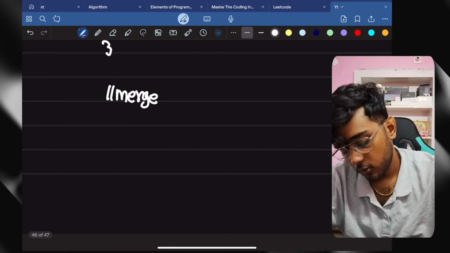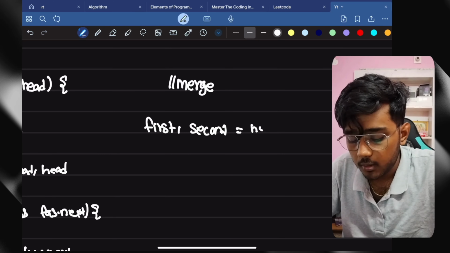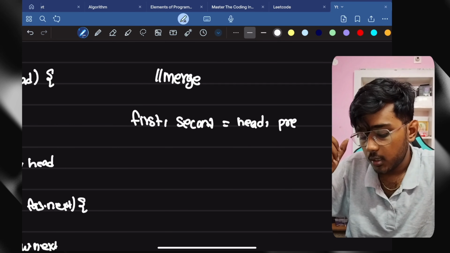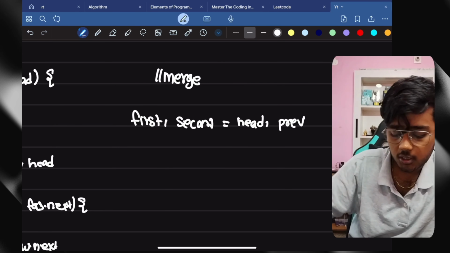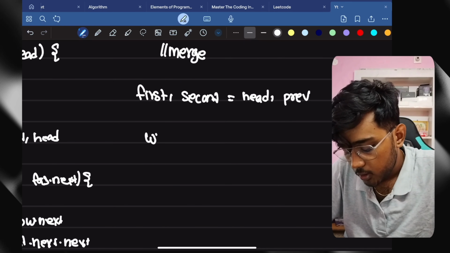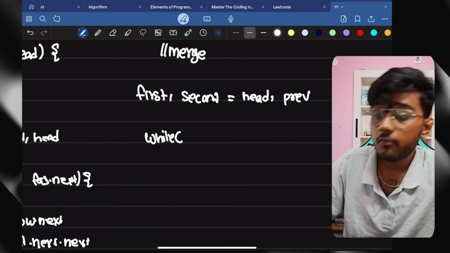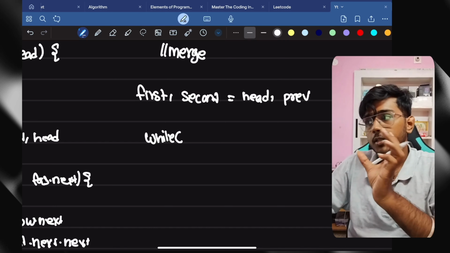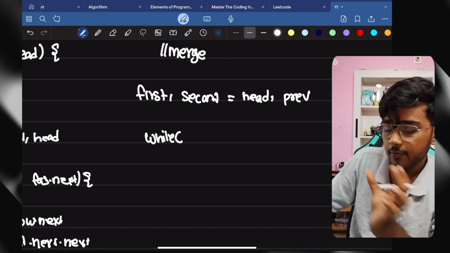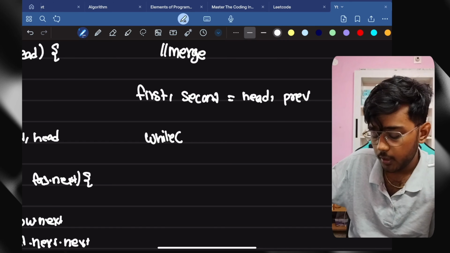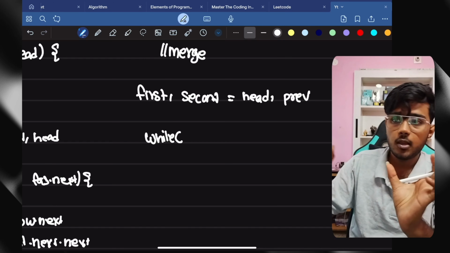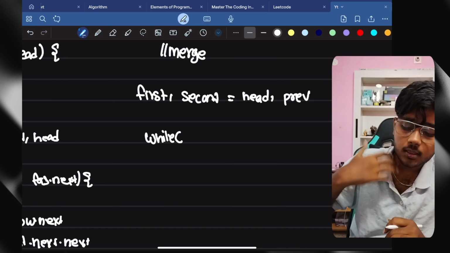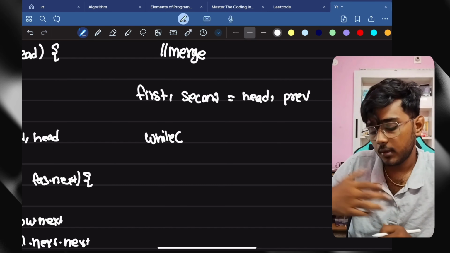So now let's write the code for that. The first is going to map to the given head, and second is going to map to the previous. Now if we start writing the logic for the merging phase, merging will be done until we finish the second loop, because always the second part is going to be equal or less than the first half. So it's better we iterate till the second element gets finished.